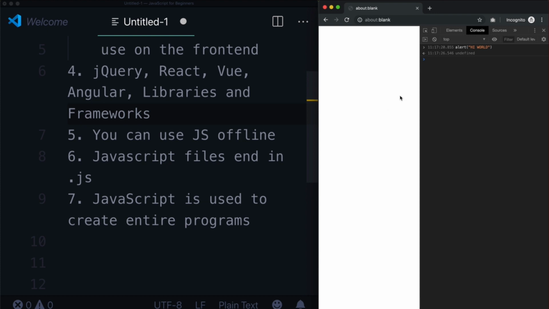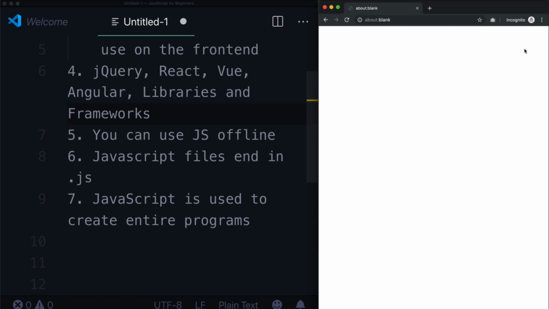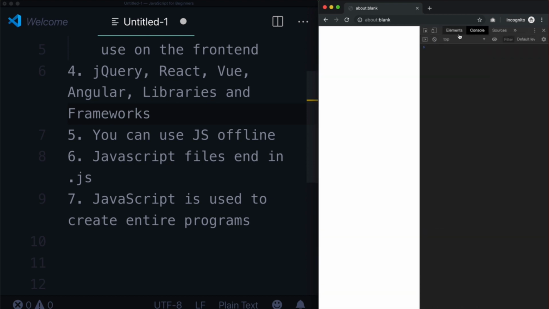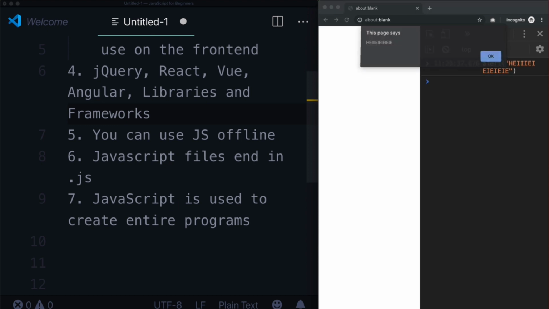It's a browser, and in fact, all I did here was go to About Blank, so a brand new page, right-click, Inspect, and if you go into your console up here, and let's make that bigger, you can actually write JavaScript right in here as well. Hello, hi, just like that, and we have some JavaScript.